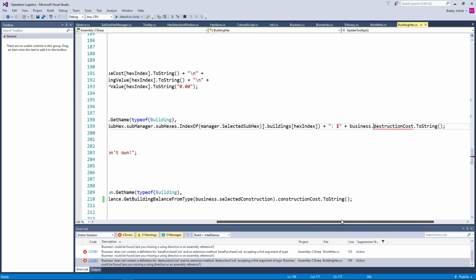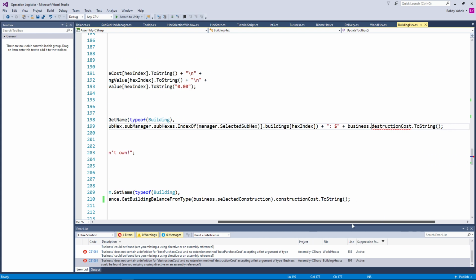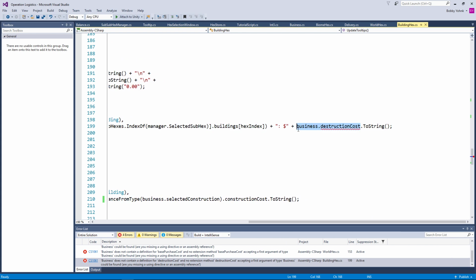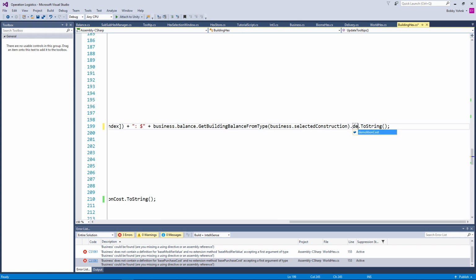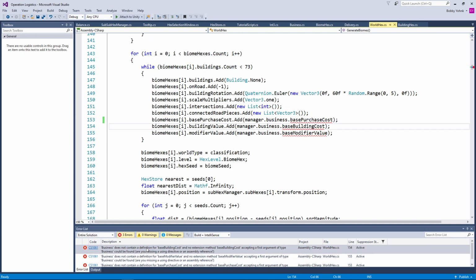And we've got business.destruction cost. This is in the tooltip mode for demolition. So we're going to do the exact same thing here. Demolition cost.toString. Excellent. Okay, and now we've got this here. We've got the base purchase cost, building value, and modifier value, which I don't think we use anymore.